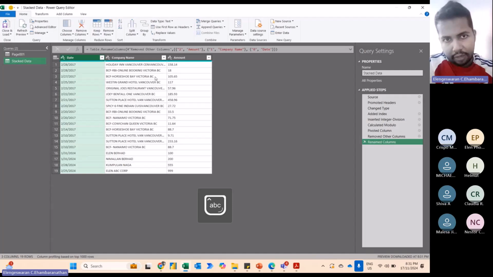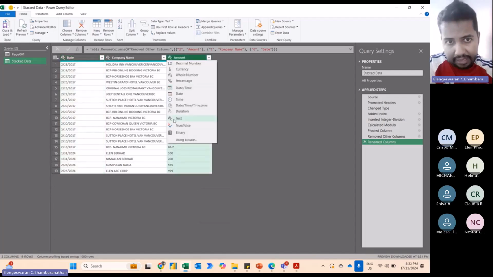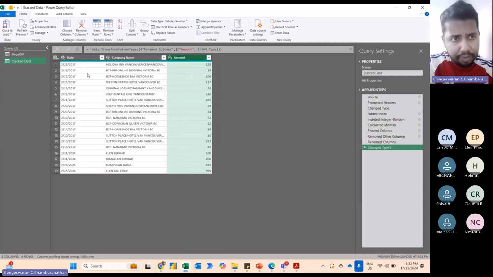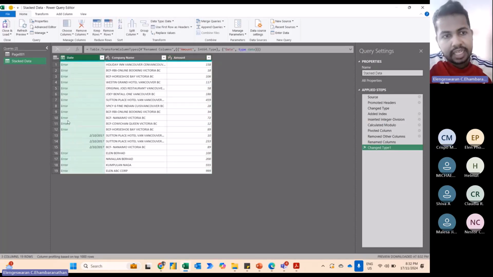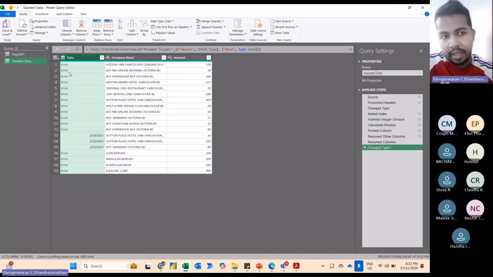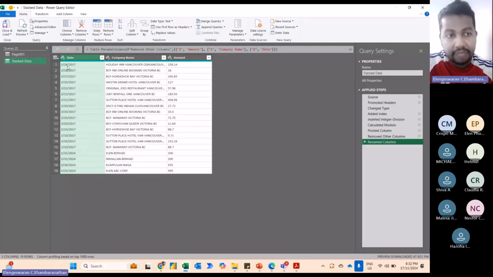And there you go. And of course, I'll format this. Instead of text, I'll put this as whole number. And this one, instead of text, I need to put in date format. But bear in mind, the date format differs depending on the geographical location. That means if I change it to date, you will notice that it will have an error. Why? Because in Malaysia, we follow the British date format, basically day, month, year. So if I change the format, it will have an error.